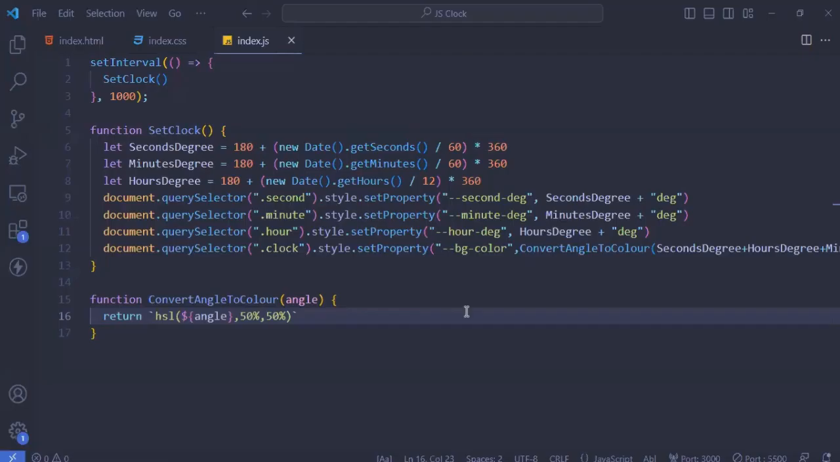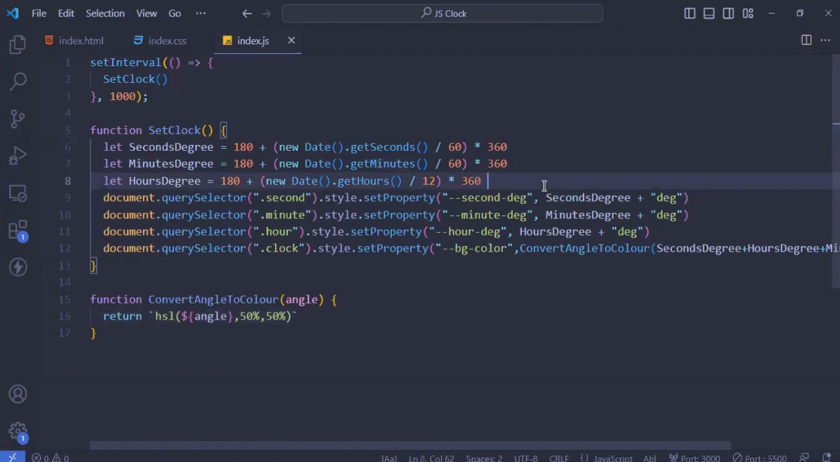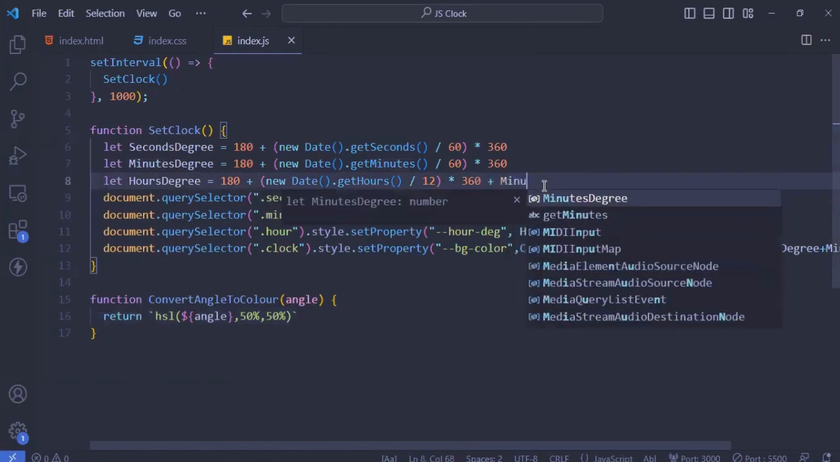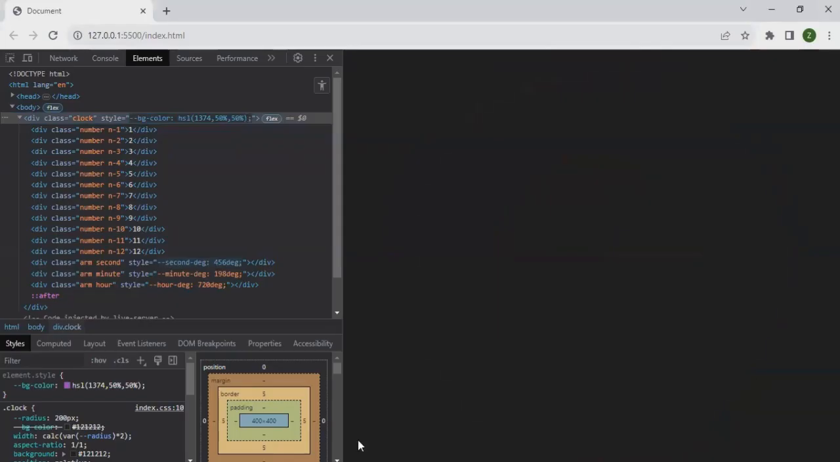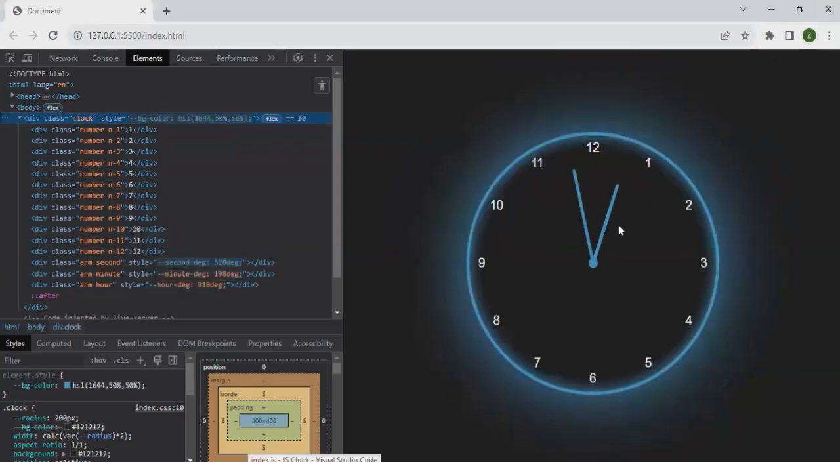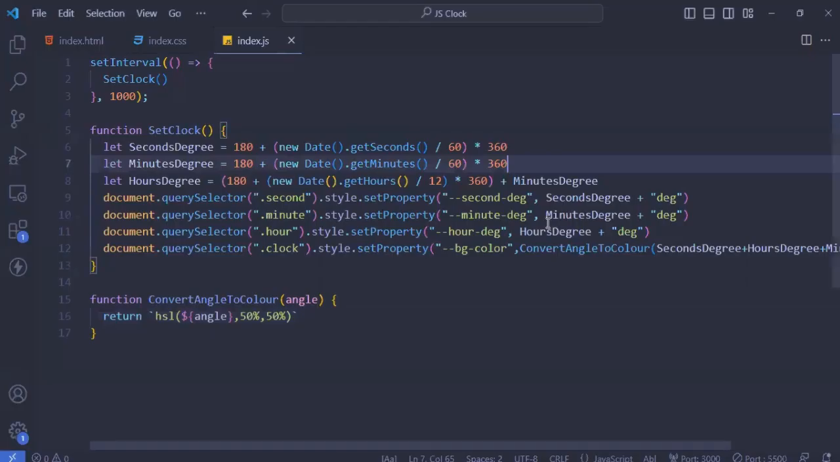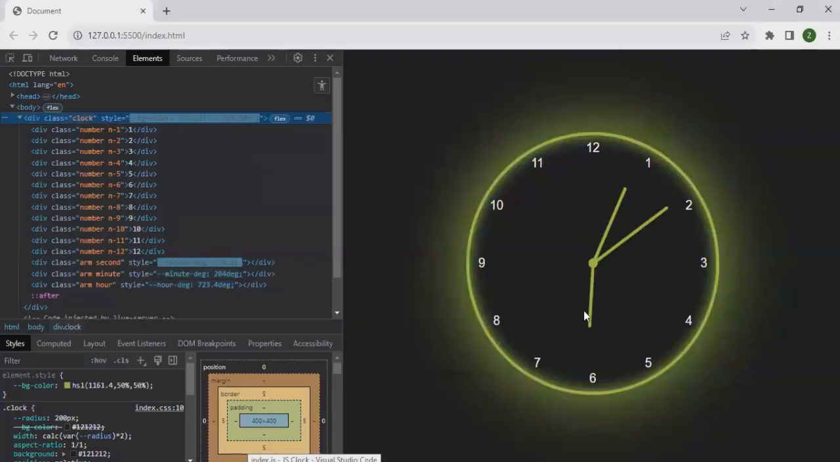Okay, so final changes to this we can do is that we can add into the hours degree the minutes degree, so that the hour gradually changes into the minute. Otherwise, it would jump between hours. Okay, so make sure we divide the minutes degree by 60. Yes, that's correct. Now this hour hand will slowly and slowly change onto the next hour.